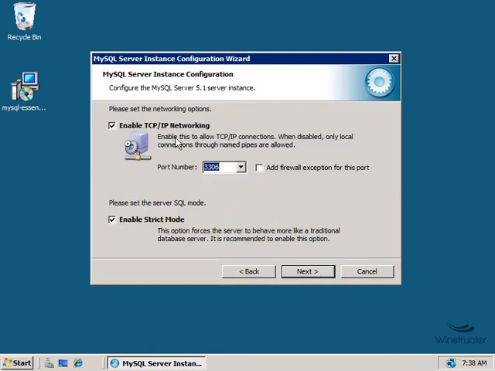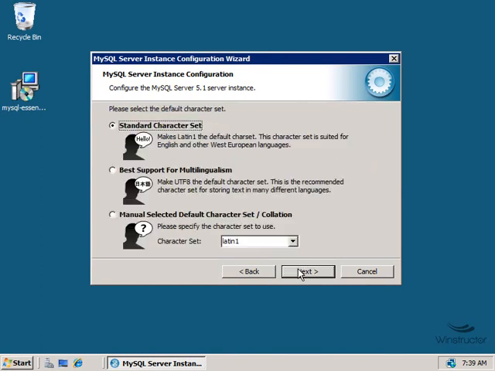Now here we're going to leave our defaults to enable TCP/IP networking and to enable strict mode, which by the way is better for security, but if you are running older MySQL applications, you might find that enabling strict mode does break your application. So bear that in mind if you start having problems. Also do take note of this port number 3306, as it may require you to open this port on your firewall so that people can connect to the server. All right, we'll click Next.